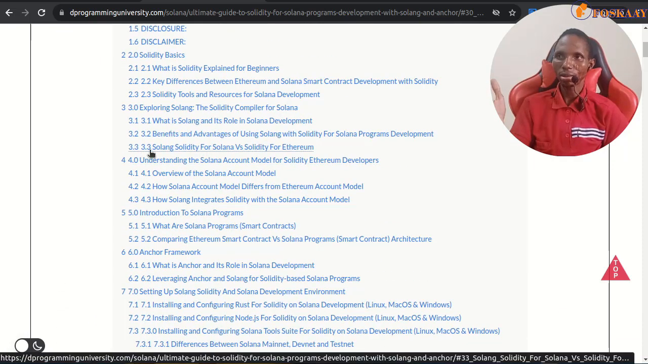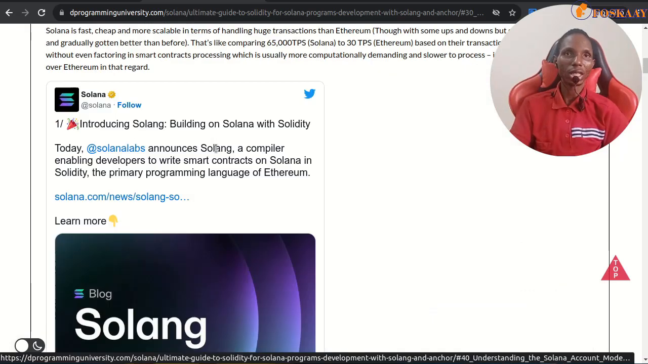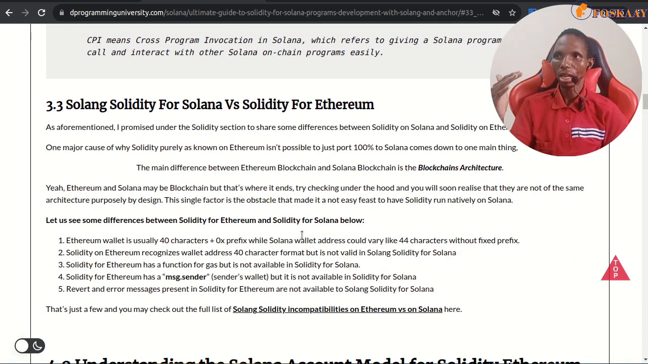So let's look at 3.3 here, Solang Solidity for Solana versus Solidity for Ethereum. What are the differences there? One of the major causes of why Solidity as known on Ethereum can't just be ported 100% to Solana comes down to one main thing. The main difference between the Ethereum blockchain and the Solana blockchain is the blockchain architecture, which, as I've explained, boils down to the account model. How do they handle data? You understand, and a lot of things like that, and a lot more.